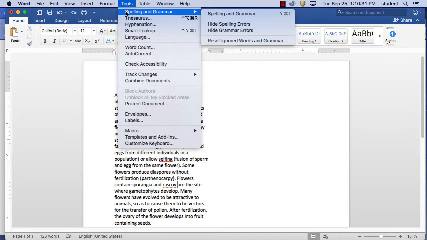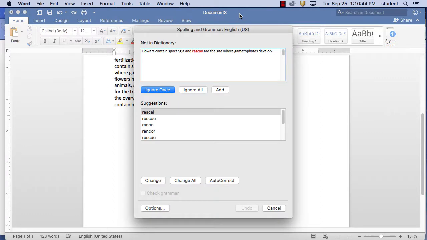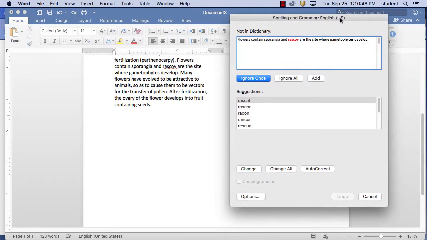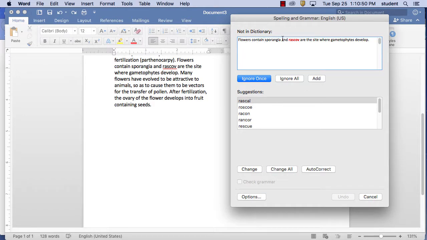So if we go under tools, you'll notice the first option there is called spell checker. So before you turn in your paper, you should do your spell checking. To do your spell checking, if you go under tools, you'll notice there's one that says spelling and grammar. If you choose that, it gives you a pop-up window. Again, in the pop-up window, the first thing it's going to say is, hey, flowers contain whatever, and Raskoff, what is that?